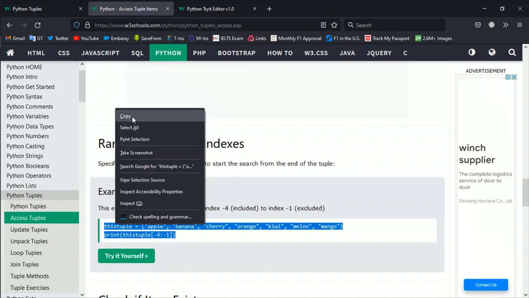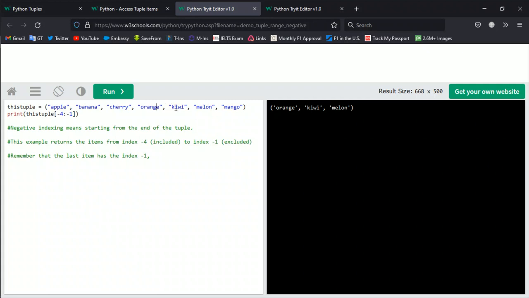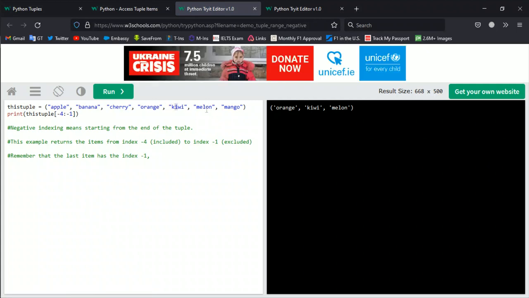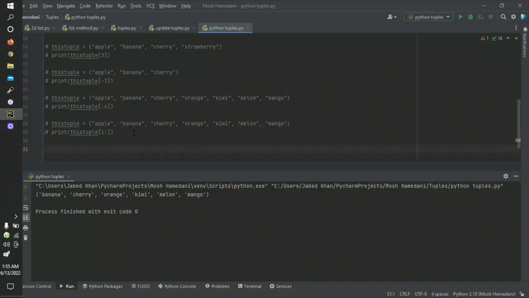Let's copy this. Let's see what happened. Yeah. Orange, kiwi, melon. What about mango? It's a little bit complicated, right?